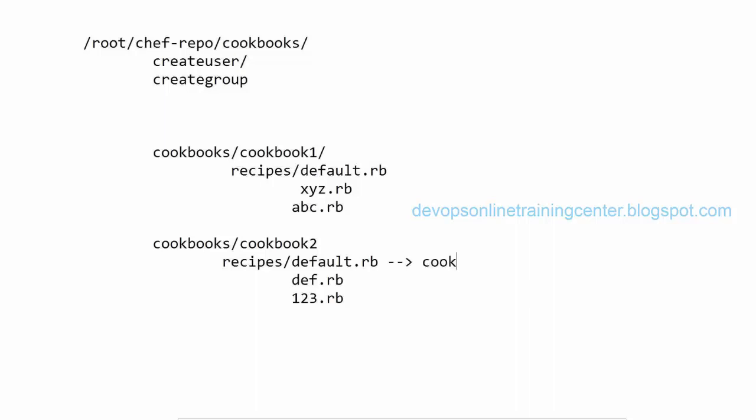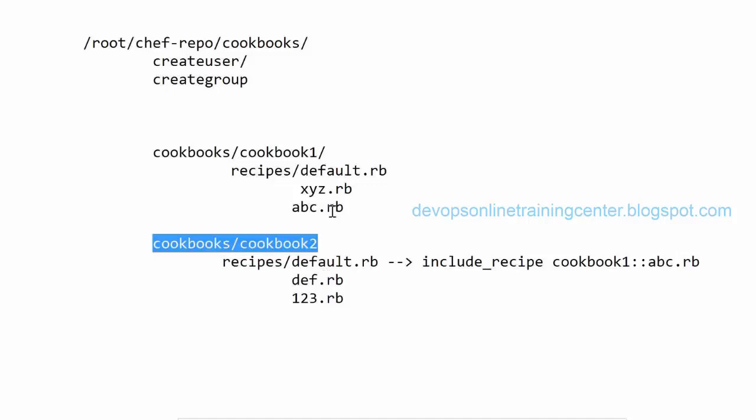Cookbook 1 and then abc.rb, using include_recipe. This will try to execute the recipe from the first cookbook. So this is the notation we use. It is actually something like a Ruby notation wherein we specify the cookbook. When cookbook 2 is getting executed, we get abc.rb from the previous cookbook, cookbook 1, and it tries to execute it in cookbook 2. That is the notation we are talking about here: 2 colons, from a different cookbook.